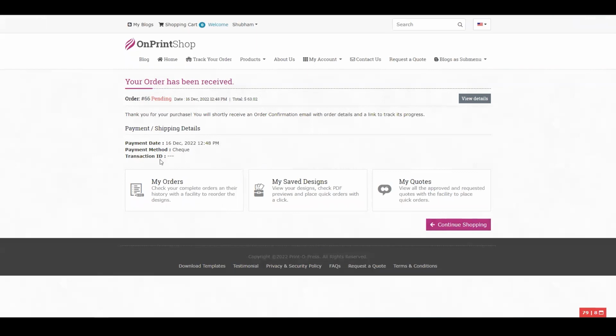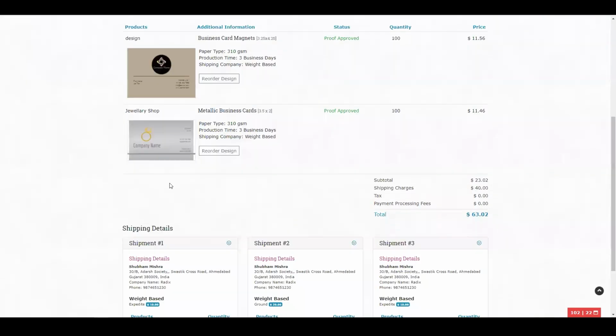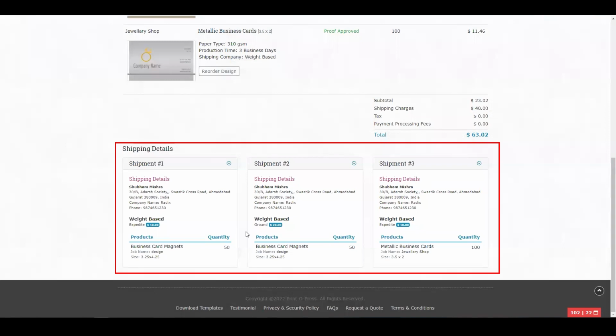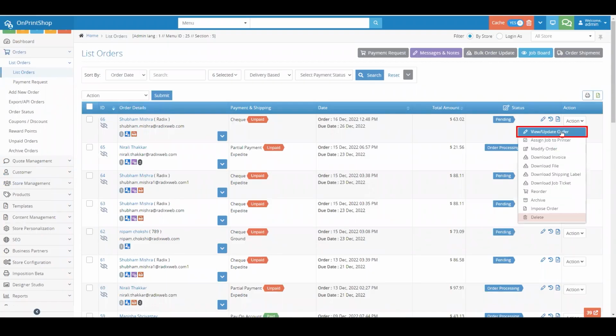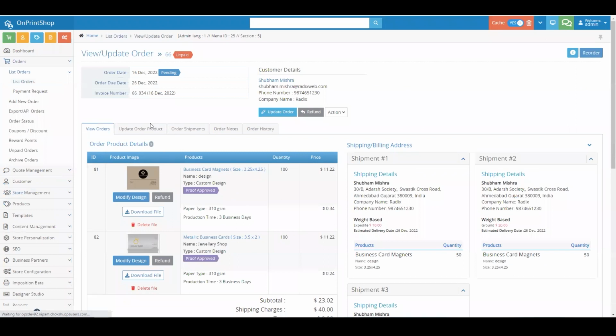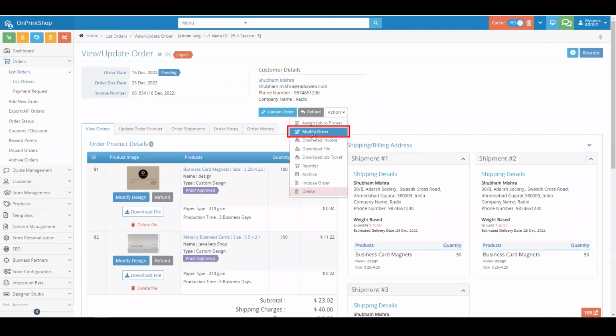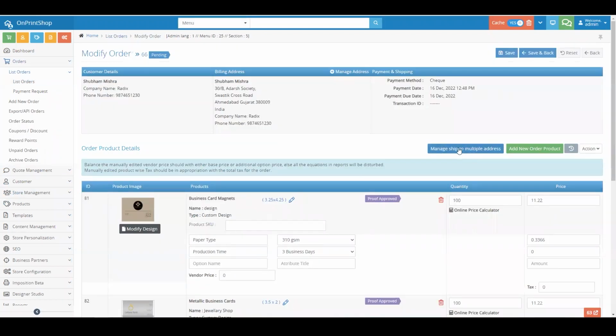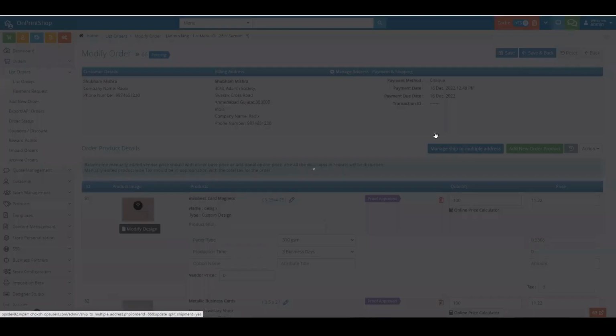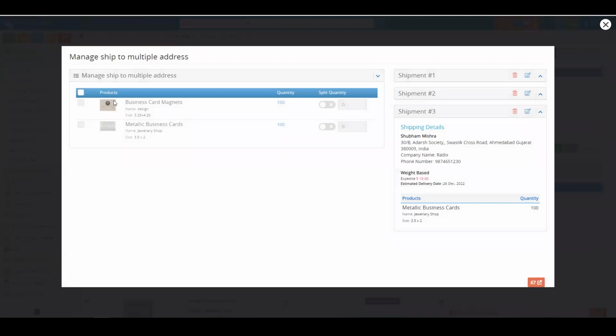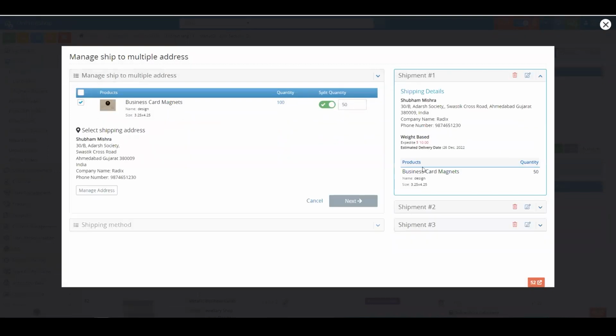Once the order has been placed, the customer can see his entire shipment summary under Shipping Details. Now, in the admin section, under the View Order Details page, you will be able to see all the shipment details, as you can see over here. Also, when you click on Modify Order, you can see a new option, Manage Ship to Multiple Address. Here you can modify your existing shipment by clicking on the Modify icon, and split the quantity for multiple addresses.